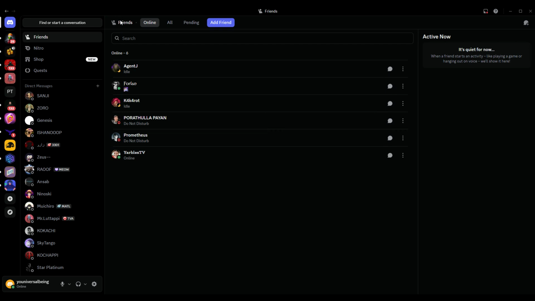Now, at the top menu, you will see a section called Pending. Click on Pending to open all the friend requests that are waiting for your response. This is where Discord keeps both incoming requests from other users and outgoing requests that you have sent but have not yet been accepted.